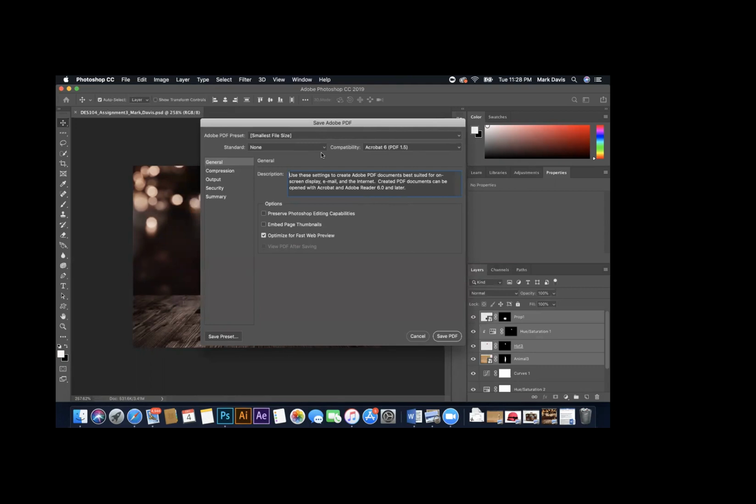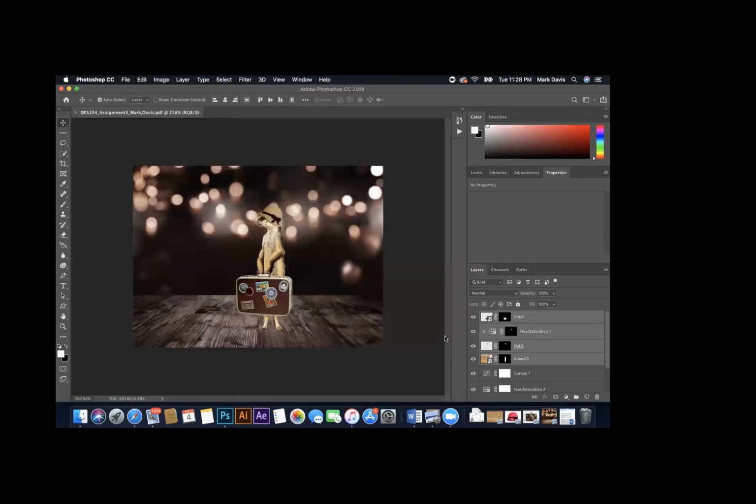And you don't have to preserve Photoshop editing capabilities. That will also add a lot of file size to your PDF. So just hit Save PDF, and you should be good to go. So you'll only have to upload the JPEG and PDF for the final assignment.